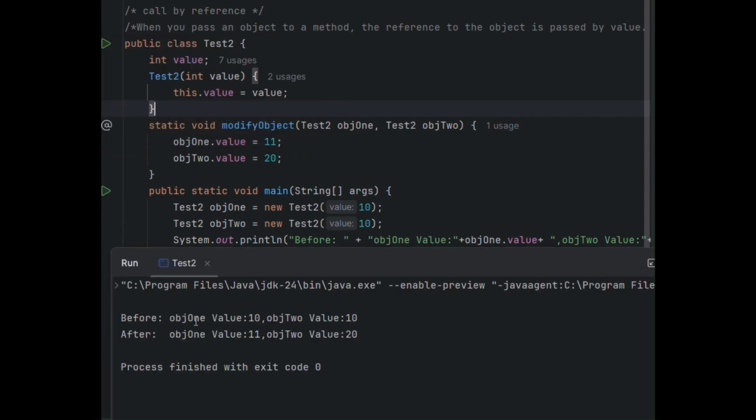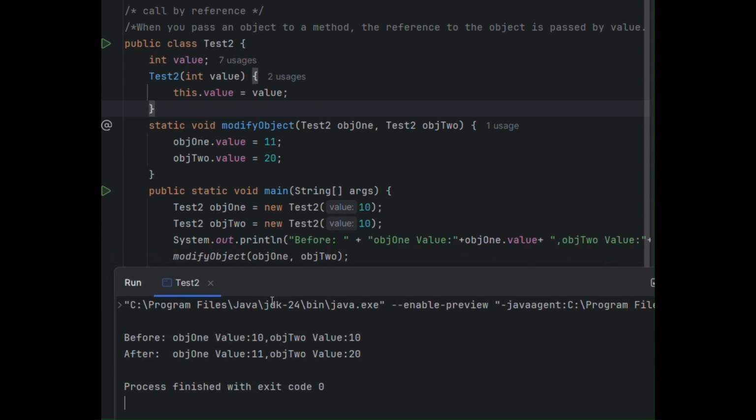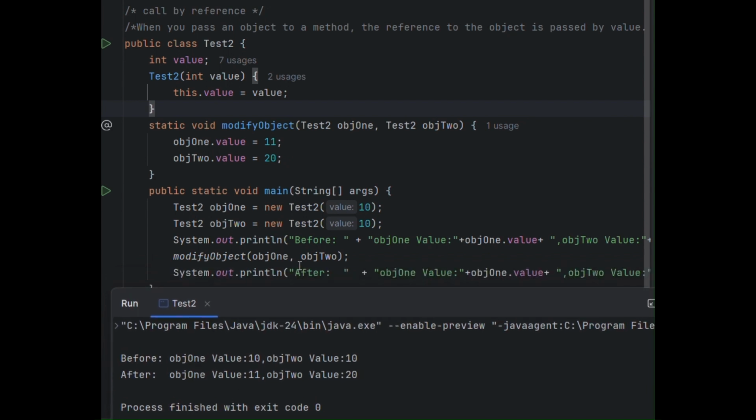Yeah, so before modification the objects' values are 10 and 10, and after modification, we modify inside this method and copies of the references are passed. So it modified the original objects. That's why it's printing 11 and 20 after the call of the method.